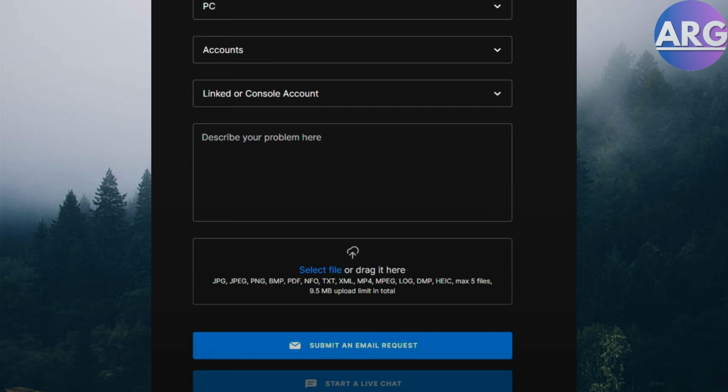Step 4. Submit and wait. Review your request, then submit it to Rockstar Support. They'll get back to you via email to confirm the unlinking process.